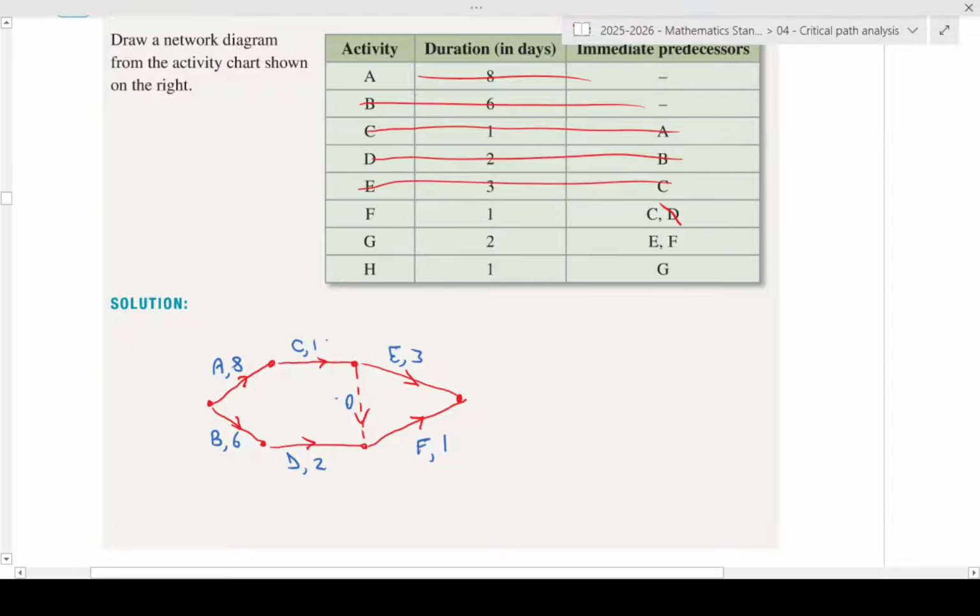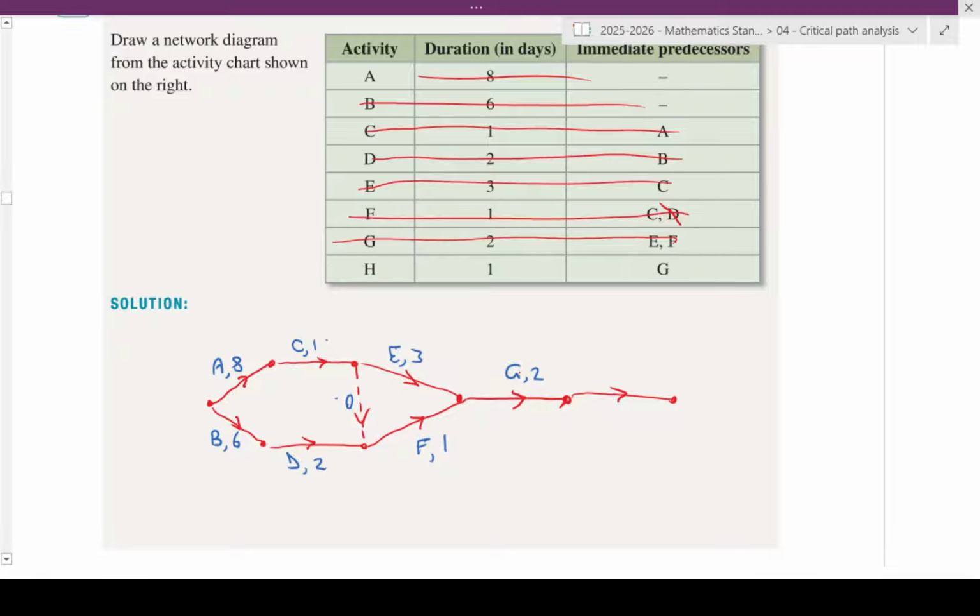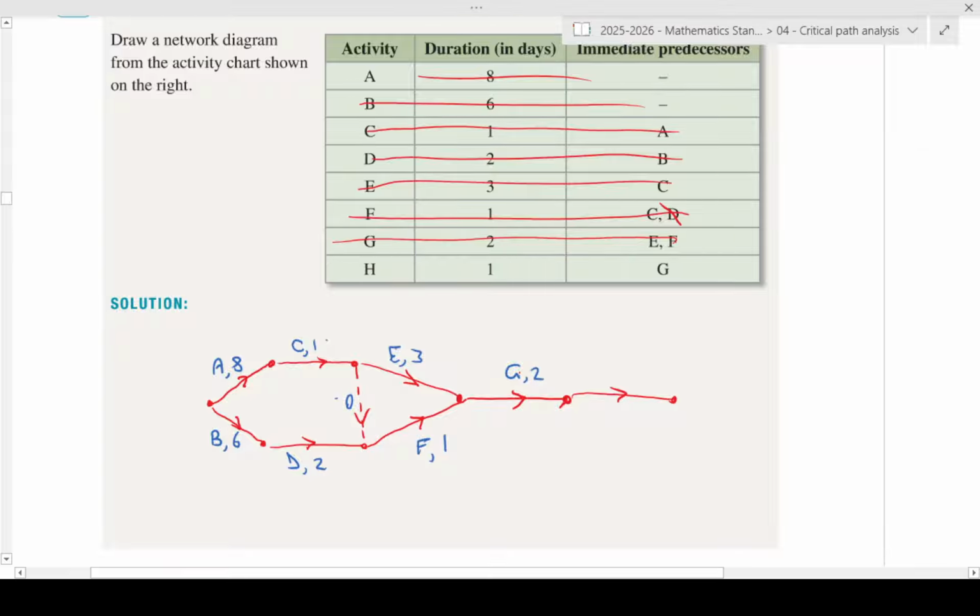That's awesome. Now we've got G, and G comes off E and F. And that is the reason that I drew those two together, because I could see that it was going to come off them. So G, which is worth 2. And then our last one, we've got H that comes off there that is worth 1. And we're done. So double check that, go through it. The only thing of note here is the fact that our dummy activity is there and it's worth 0. But that is a completed network diagram. Cool.